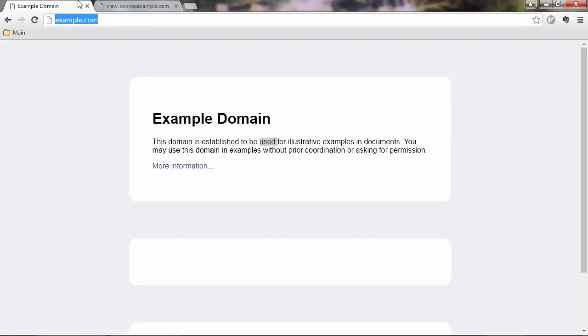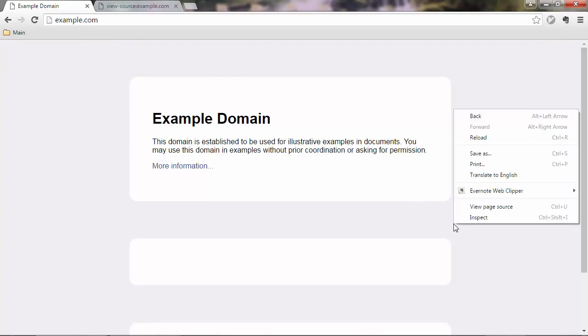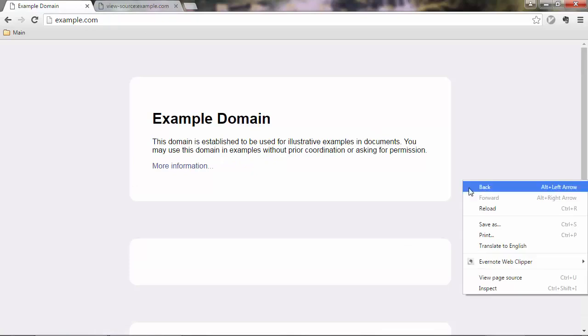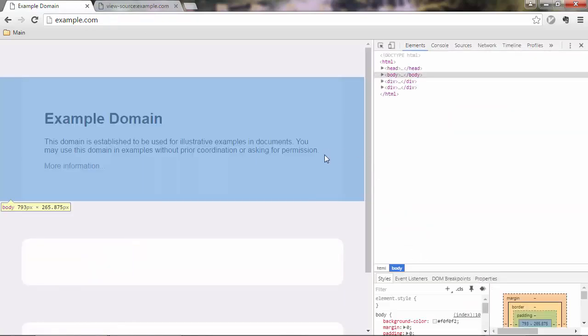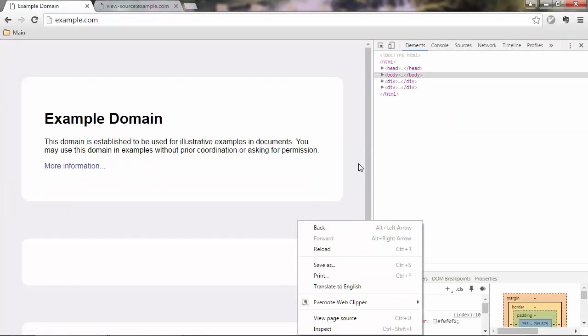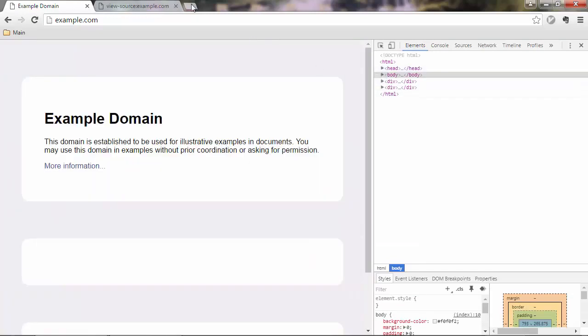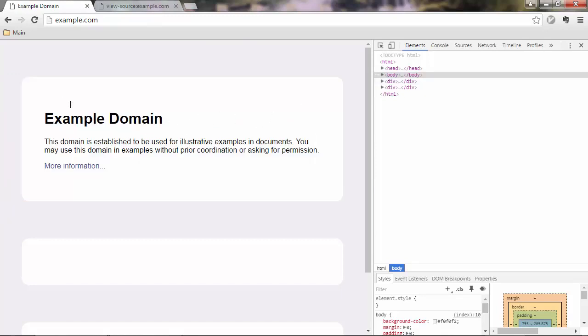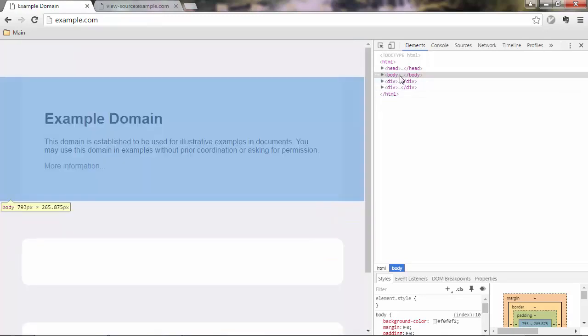So that's the concept. And you can see the same source code, as you might already know, from the inspect option. So right click, inspect, and you see this. It's like the source code, but you see it more organized. So for instance, if you hover your mouse over the body tags, the corresponding element in the web page will be highlighted, as you see.